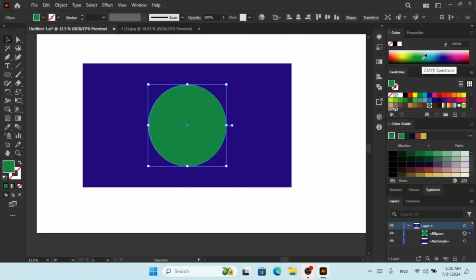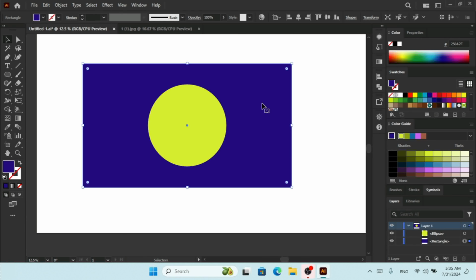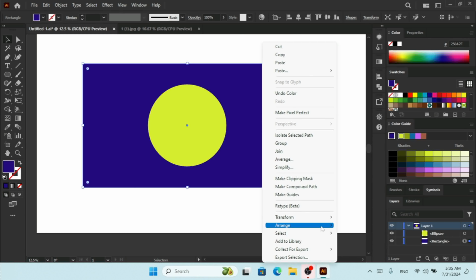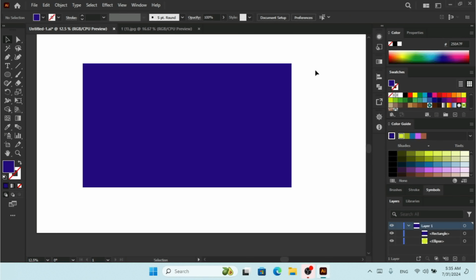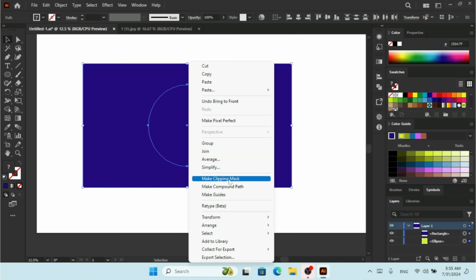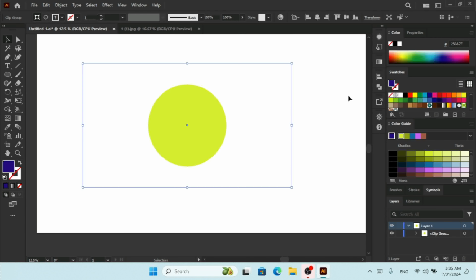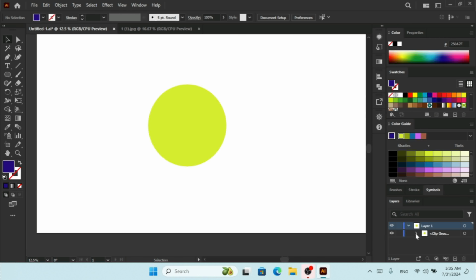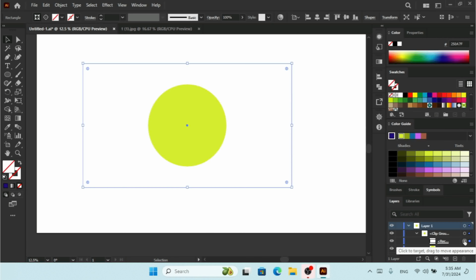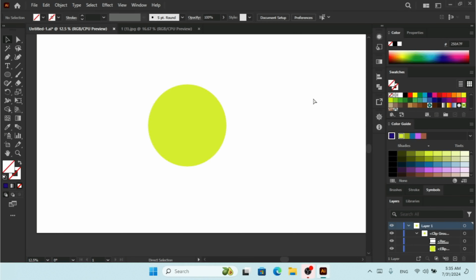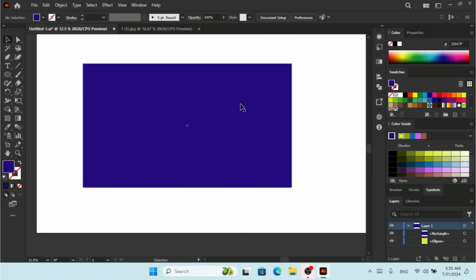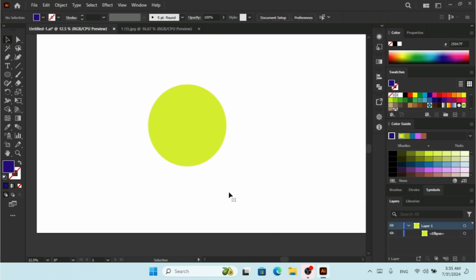I'm going to change the color, and I need to bring this forward. So I'm going to select that, right click, and bring this forward. Now I'm going to hold Ctrl+A on my keyboard, right click, click on make clipping mask. So now as you can see, we have the clipping mask, we have this rectangle shape, and under this we have this shape. But let me show you how we can do more. I'm going to cut this with Control X.